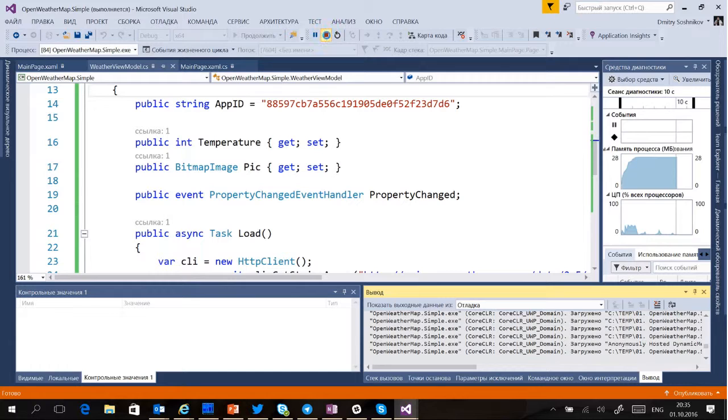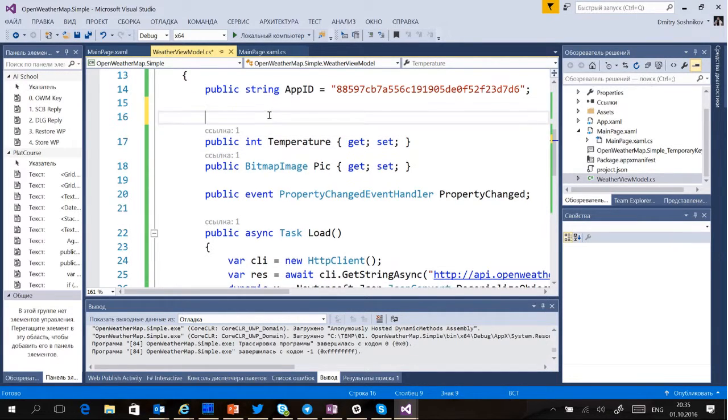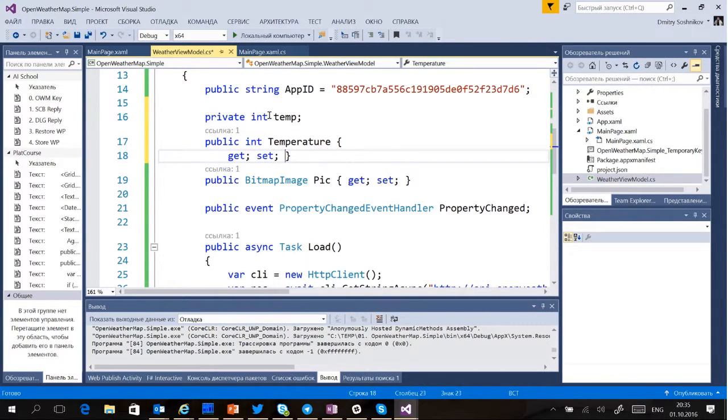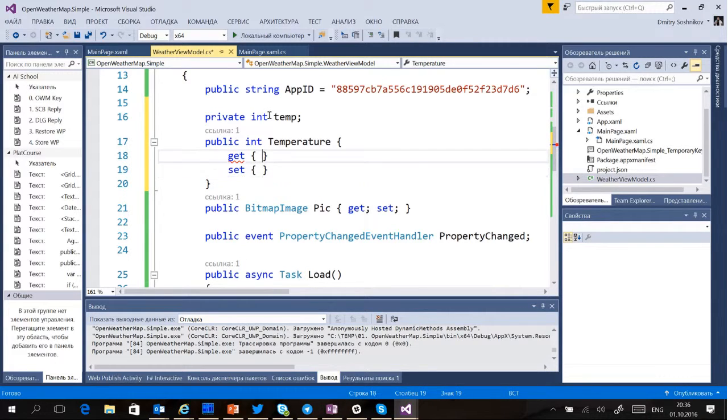So there is one small thing I still need to improve to make it ideal, is that whenever I set the property, I would need to automatically call the notify property changed event in this set handler. So I would need to make it a little bit more verbose. For example, I would say private int temp, which would be a variable. And then I would make temperature a real property, saying that get would return temp, and set would be temp equals value.